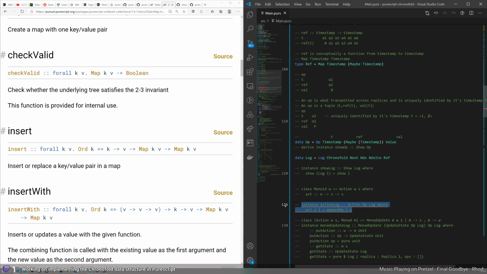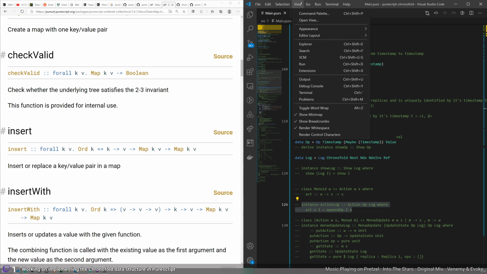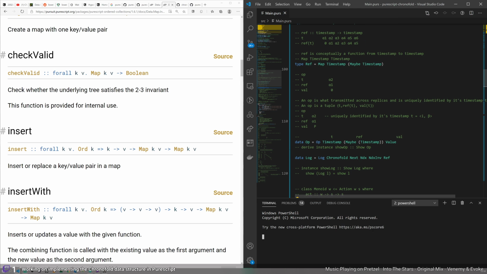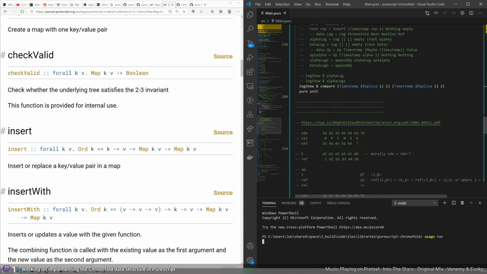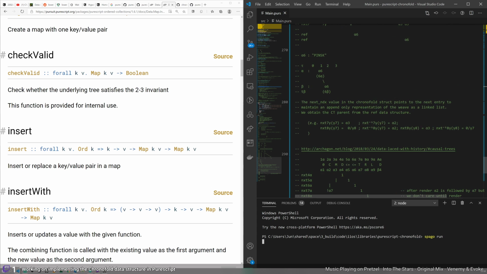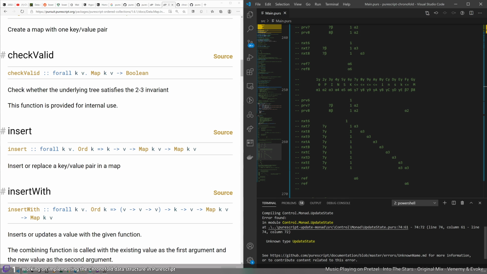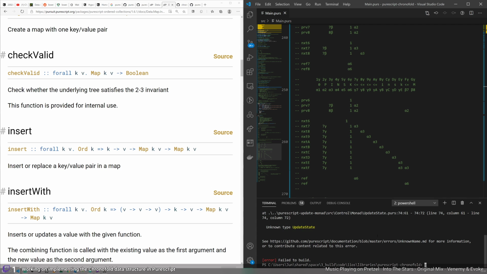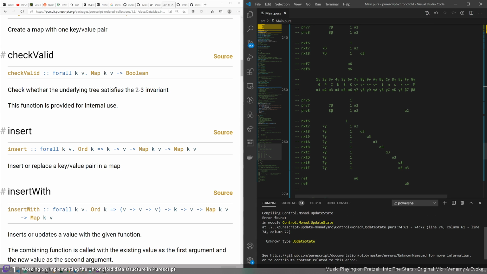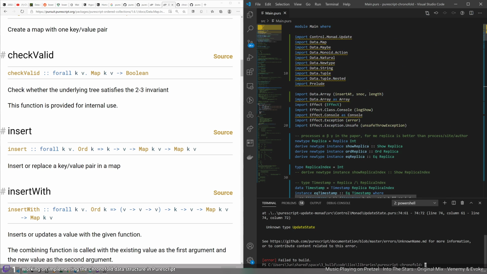And now I can comment out and have a nice yellow thing that tells me that I am on the right path. I just need to start a new terminal. Say it's spago run. Whoa, why is this so hard to compute? Okay, because there's some other stuff that doesn't compile in another library. So let's not import that other library if we can avoid it for now.